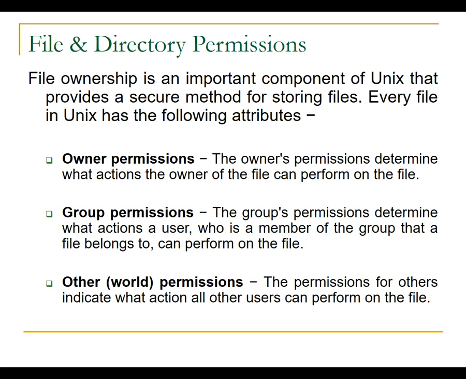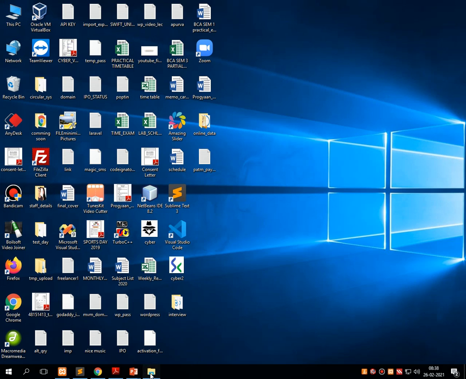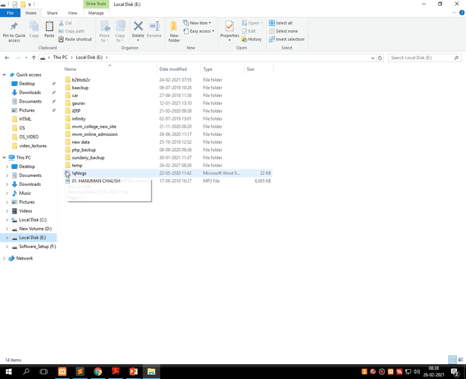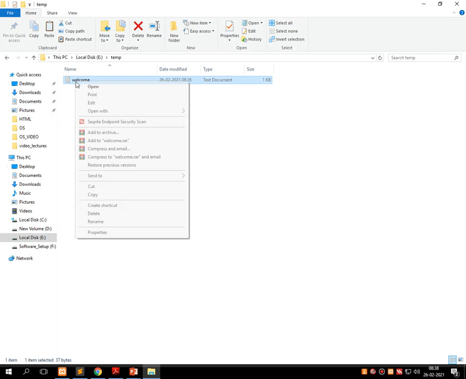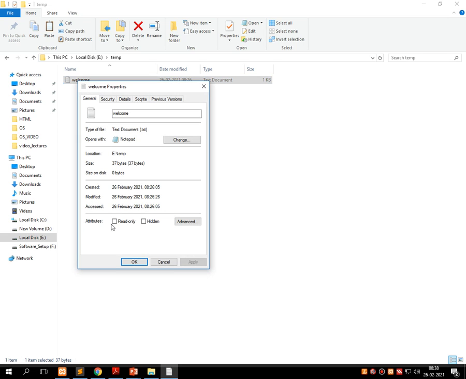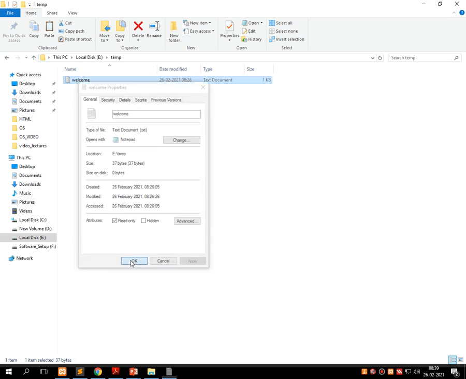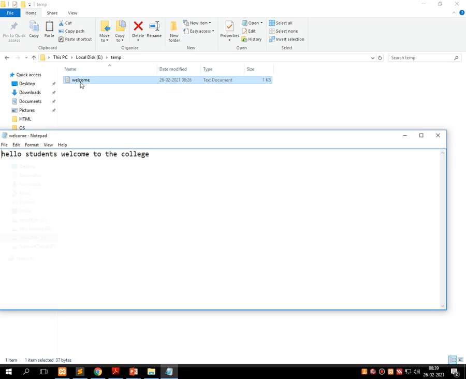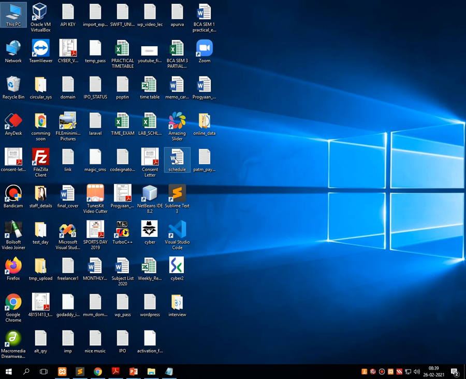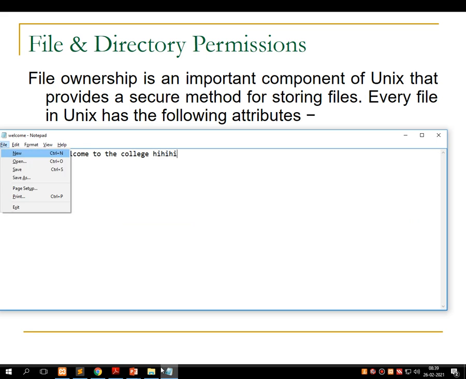Now whatever files and directories we have in Linux should follow special permissions. Let me show you over here. For example, suppose I have created a temp directory, then a welcome file, and there are two attributes like read only and hidden. Suppose I click on read only, apply and OK, then this particular file can only be read by the user. The user cannot save new changes in this particular file.